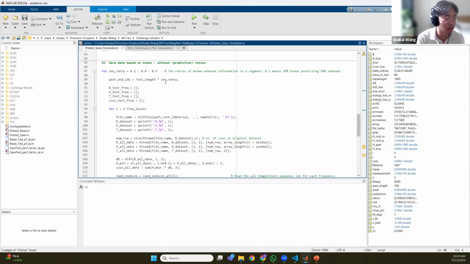Next we go ahead and follow the function. We can not only do 10%, 50%, and 90%, you can also vary the gap to have a different ratio, maybe a 25% predicting 75%, or 20% predicting 80%, any ratio that you want.